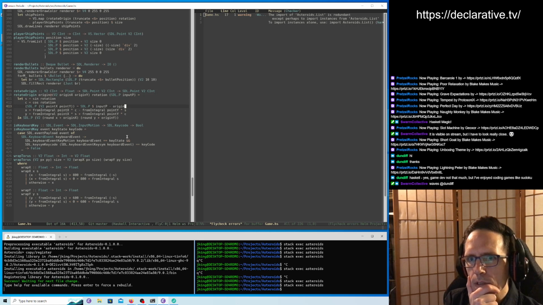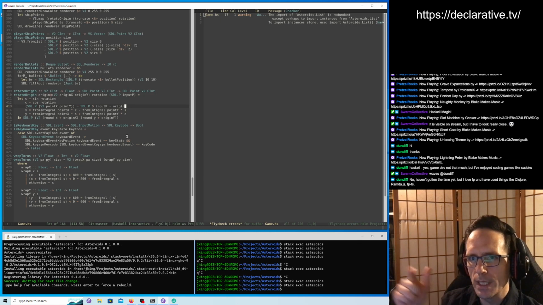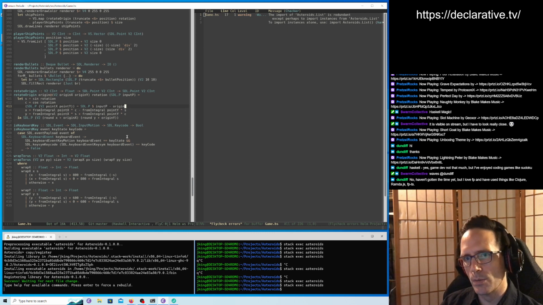So we get the sin and cosine of the rotation. So we get the x and the y change of the rotation around the circle. That makes sense.